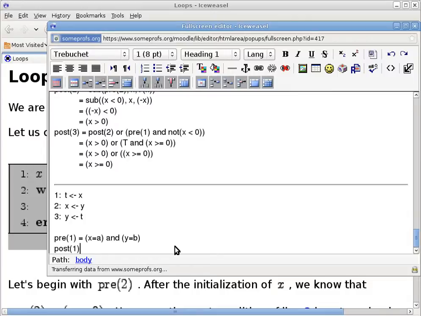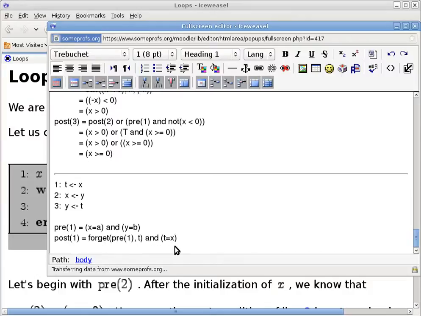So we have post 1. What is post 1? Post 1 is the result of the forget operation applied to pre-1. What am I going to forget about in pre-1 in this case? What is the variable on the left-hand side of the assignment? t, okay? And after that, I know one thing for sure. I know t equals x, don't I? Because after all, the statement on line 1 states that t is going to get the value of x. Okay, great. Let's go ahead and carry out the operation.